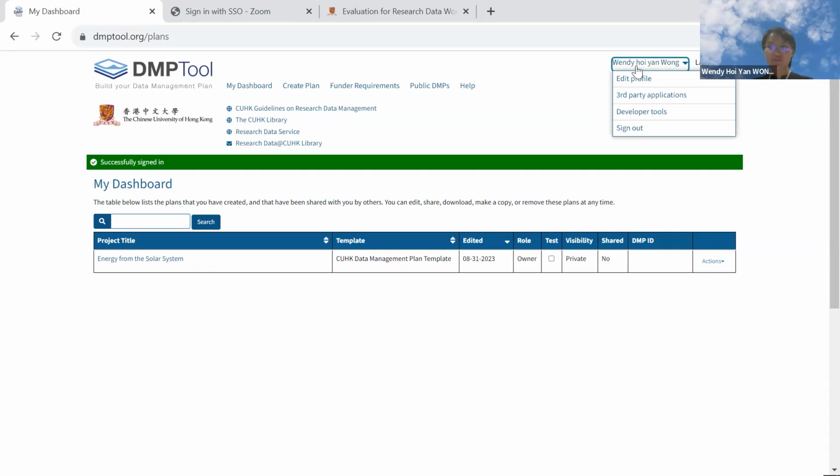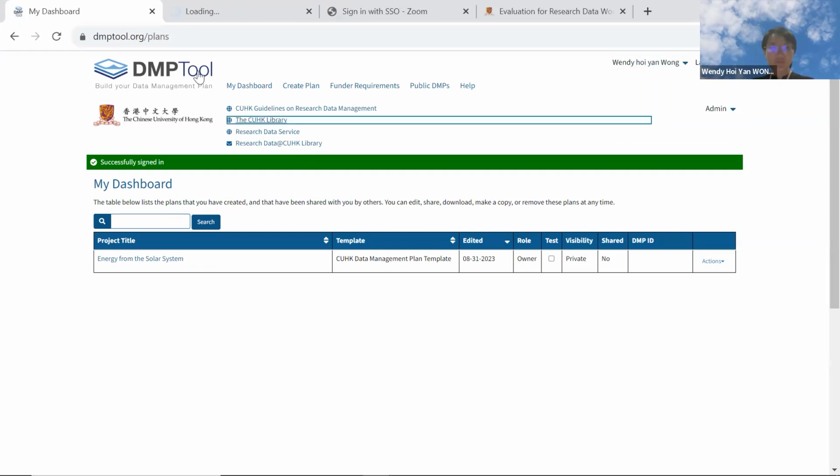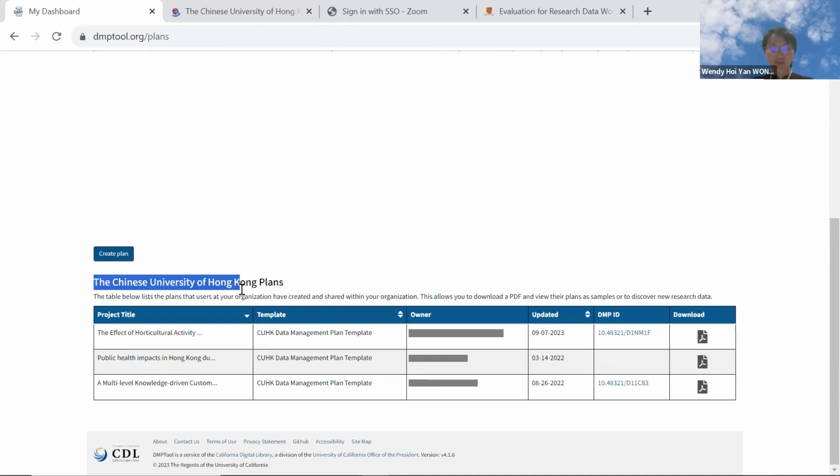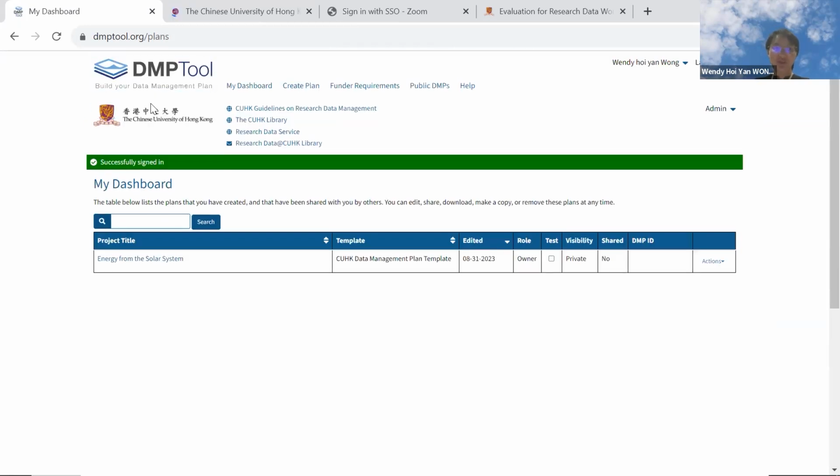So here is your profile. You can edit your profile or add the ORCID ID through the third-party application. This is your dashboard. On the top, if you create some data management plans, you will see all your data management plans. At the bottom, you can see there are some plans shared by some members from the CHK, and these plans are shared only to the profiles on CHK.